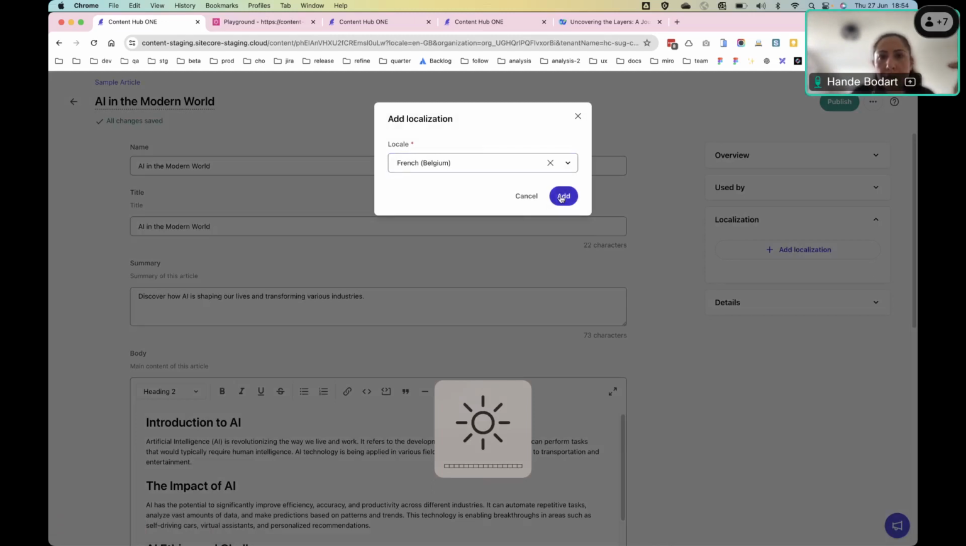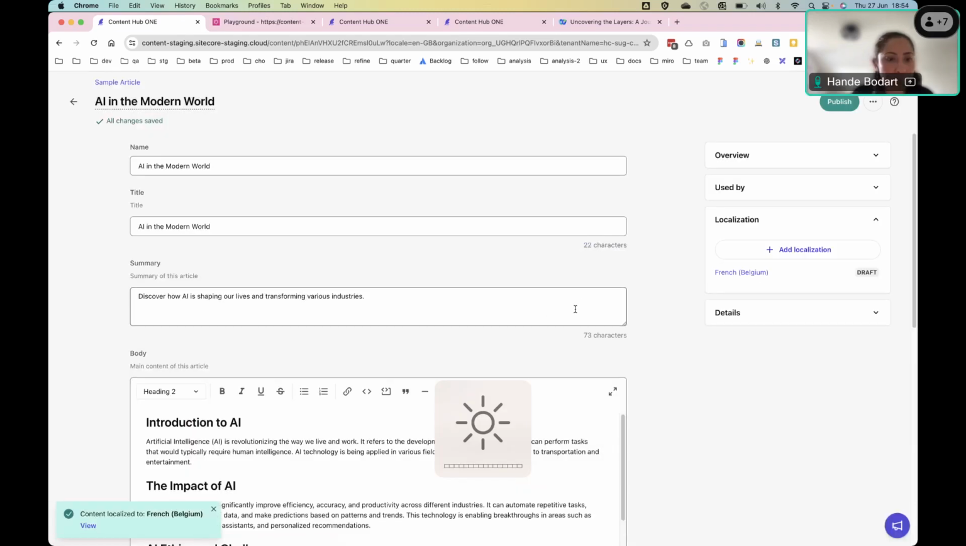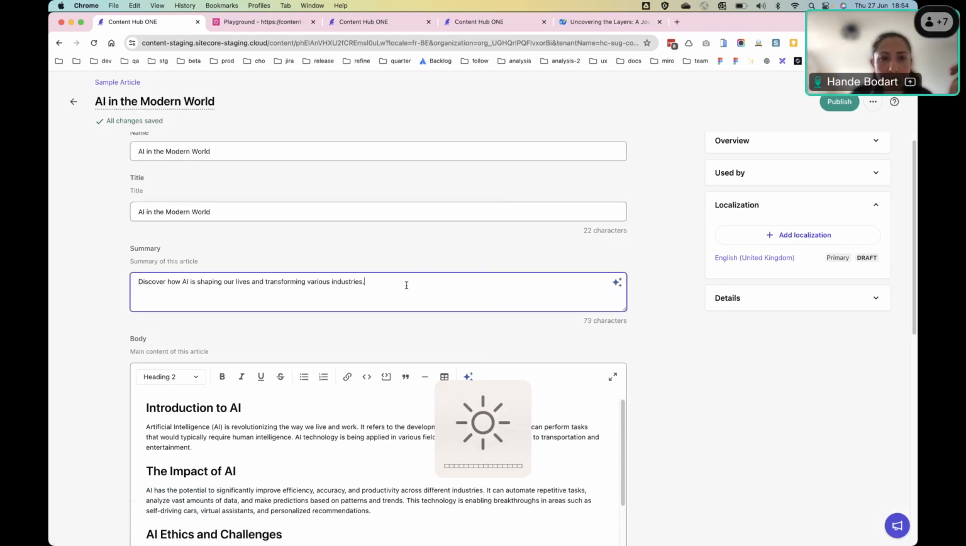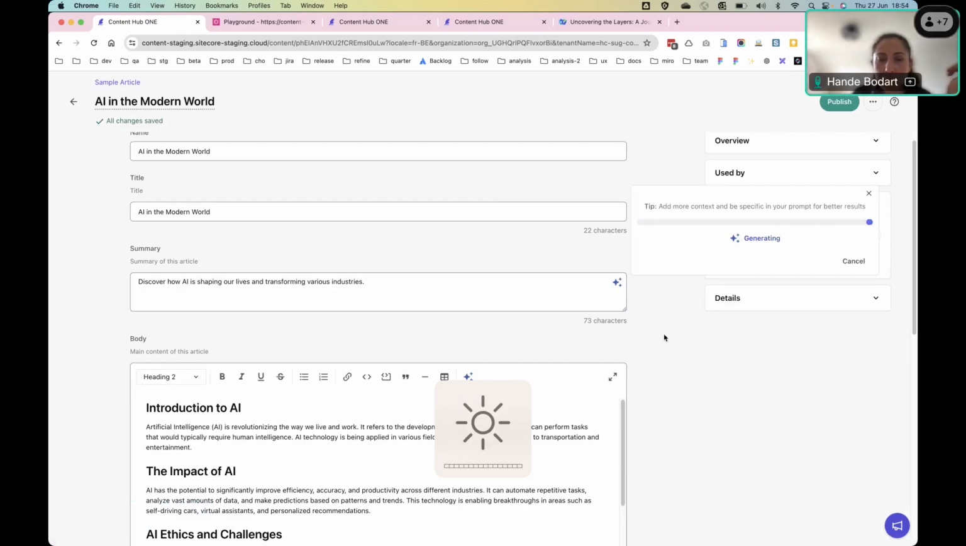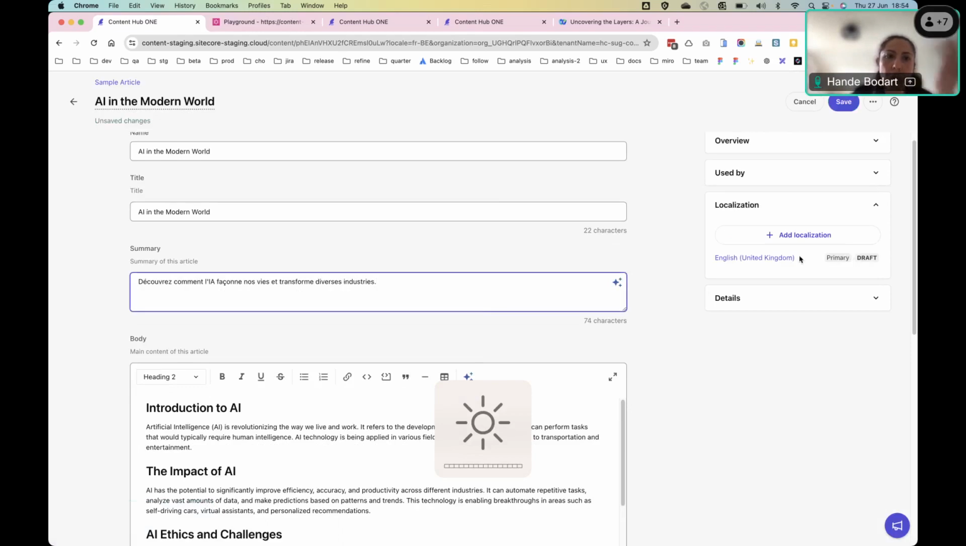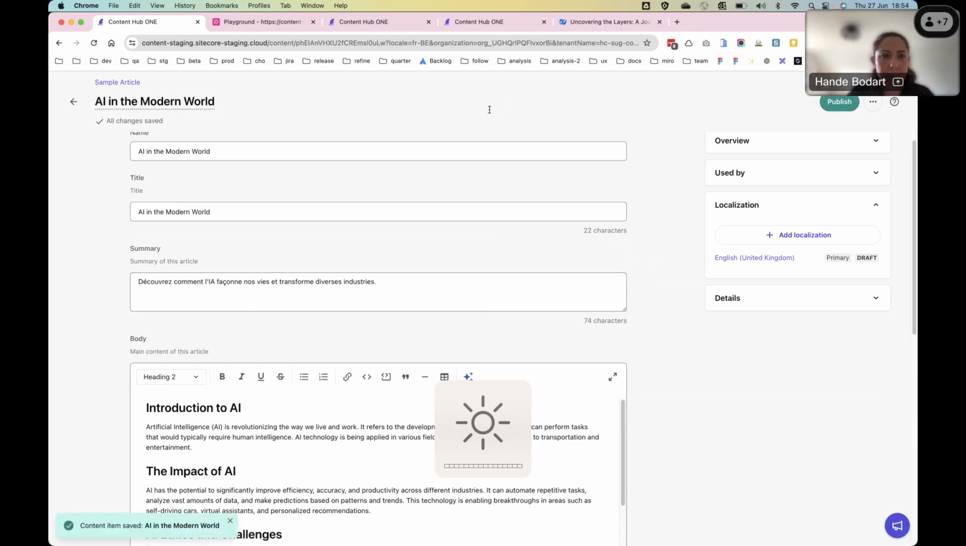But together with localization, now I created the French Belgium, but the French Belgium is still in English because I copied from that. But now at field level, I can go and see another option, which is translate to French Belgium. So now when I do that, I'll get the translated version. So following the localization will also be there. So that's our AI track.